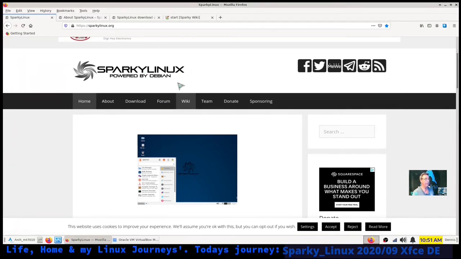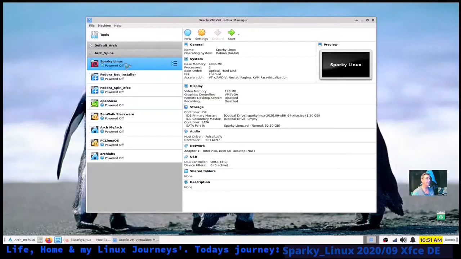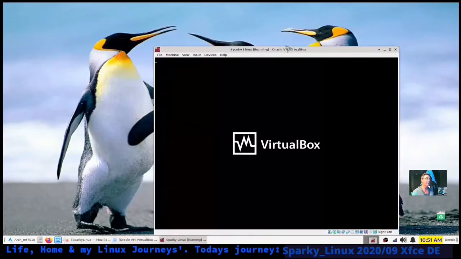It's based on Debian. We'll come back to this web page here in a second. So I have it set up in VirtualBox. I've given it 2 cores of my processor, 4 gigabytes of RAM. I've enabled the EFI, and I give it 52.5 gigs of virtual disk space. Click start so we can get her going.